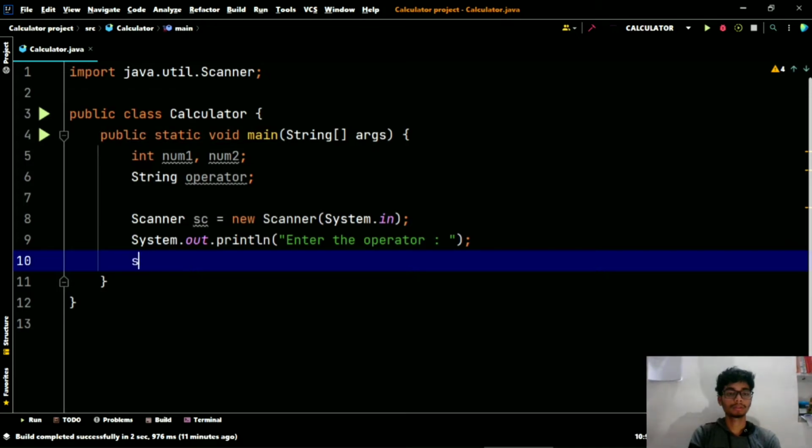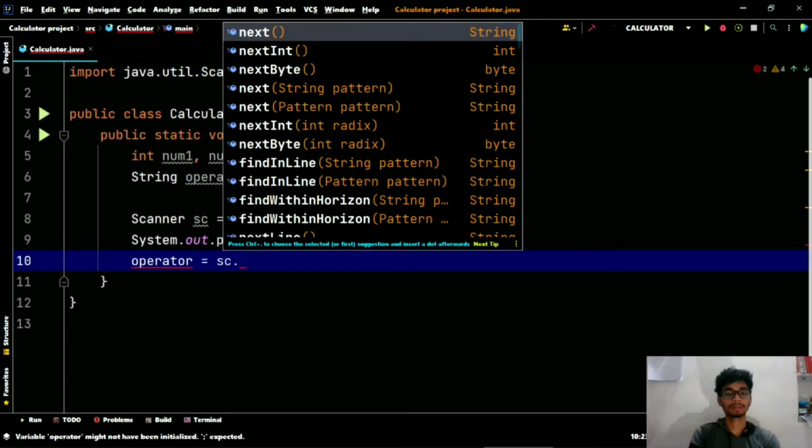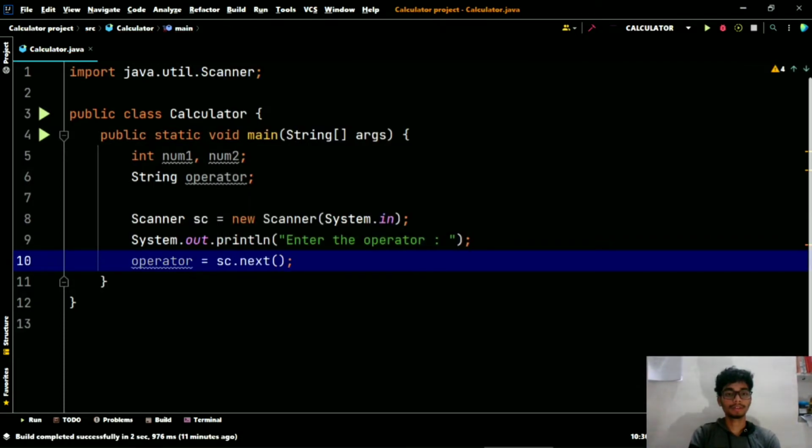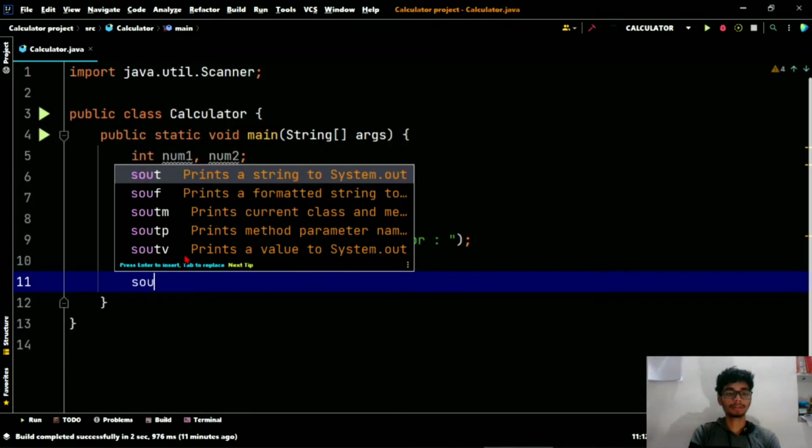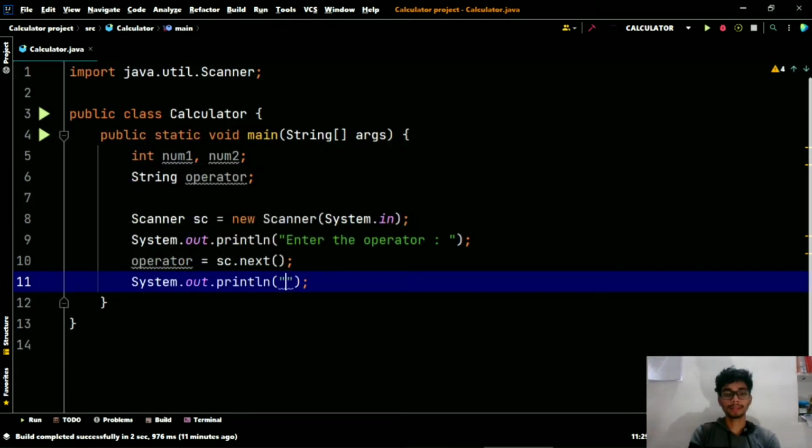Now we have to assign the input value to the operator. So operator is equal to sc.next, because this is a string type input. Now we print another message for input the first number.